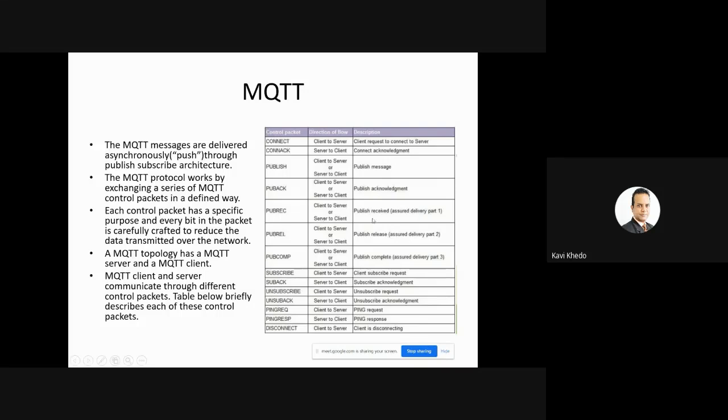Then pub-rec, a publish receive. Okay, you just inform that you received the message that has been sent. And pub-rel, a publish release. Okay, that a client to server or server to client, we are releasing this publication. Then pub-comp is a publish complete. Okay, this is a delivery. This is part 3. So you see actual delivery part 1, actual delivery part 2, part 3. These are steps we follow. And the same thing for subscribe. Subscribe, you sent a request.